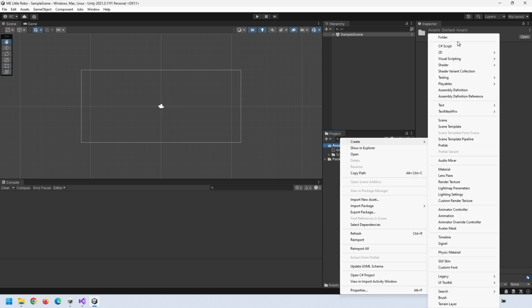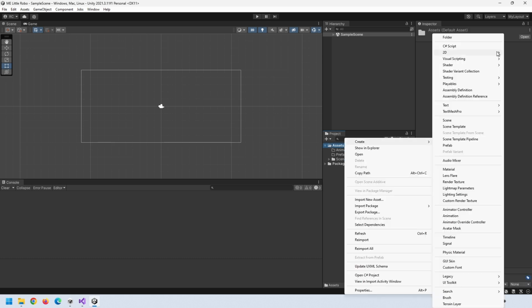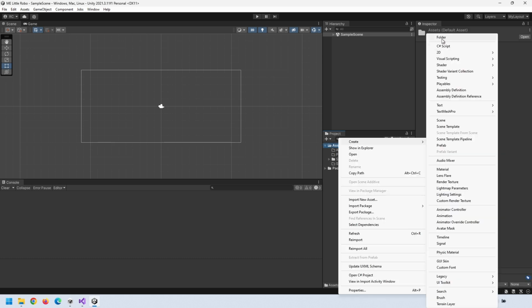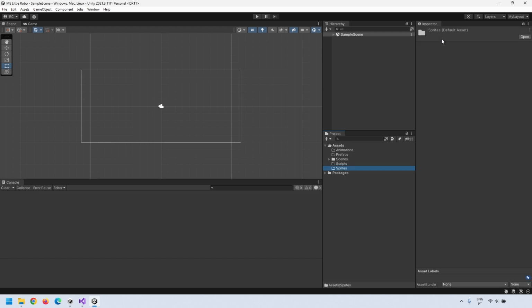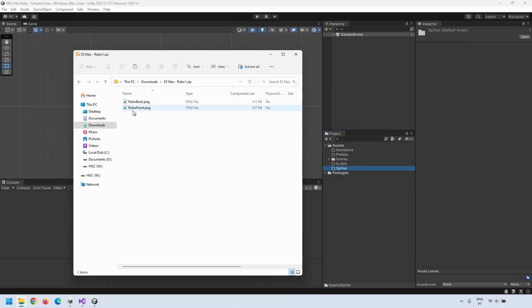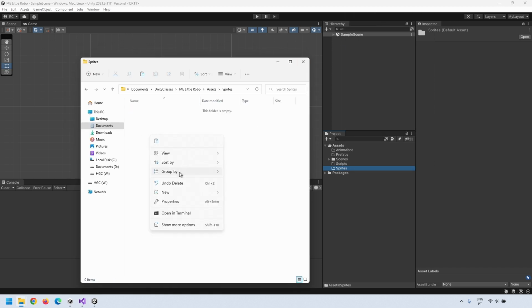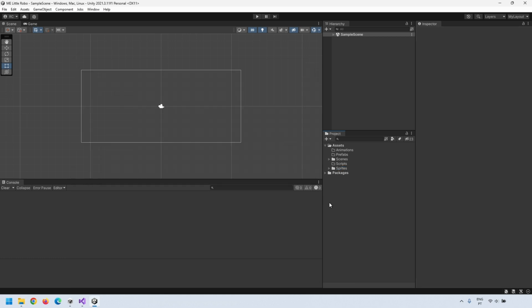Animations, prefabs, scripts, and sprites. Download the zip file with the assets and unzip them to the sprites folder. Unity will import them as soon as you return to the editor window.